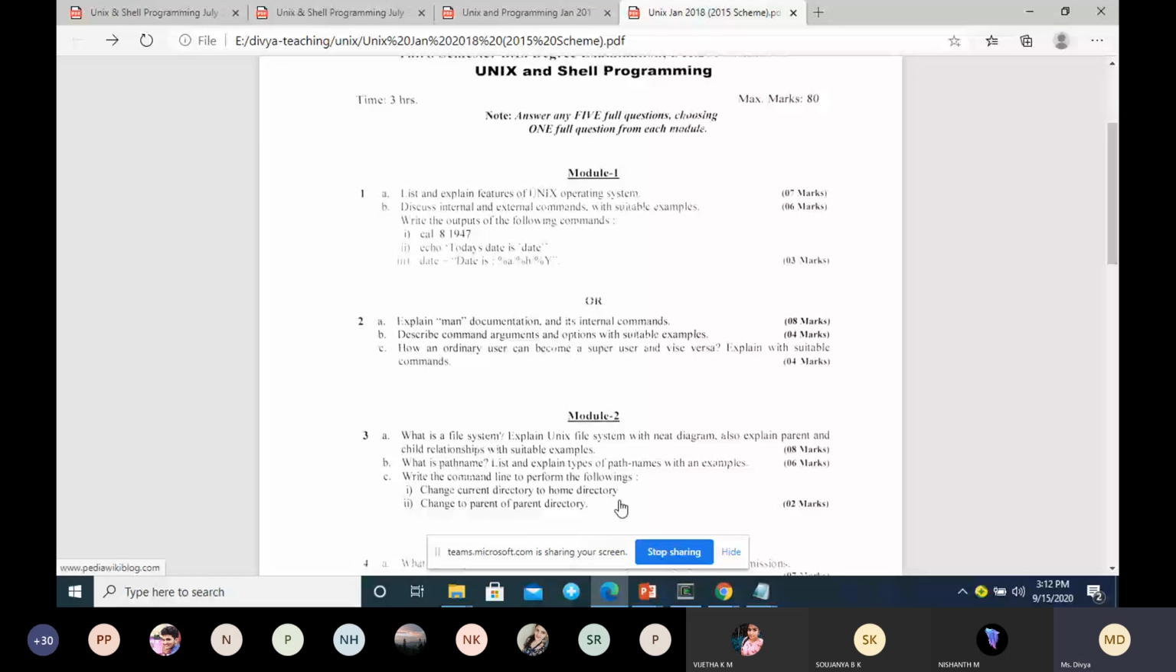Changing to parent of parent directory. Okay. Parent of parent directory. How do you do this? Check this, okay. Changing to parent of parent directory.